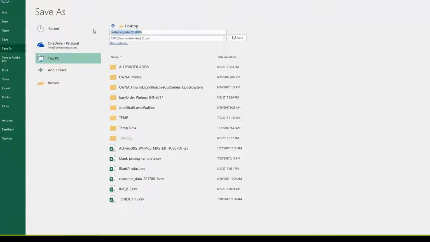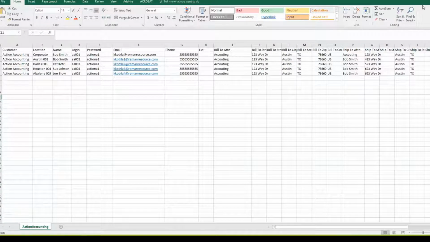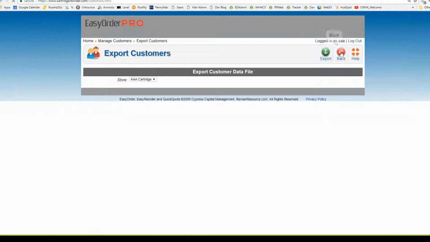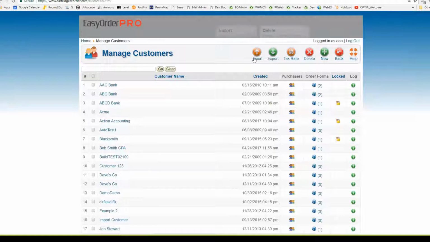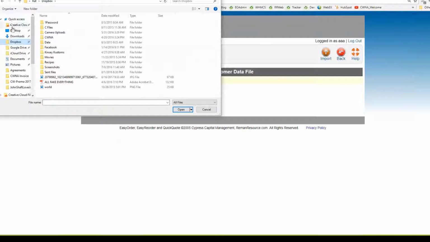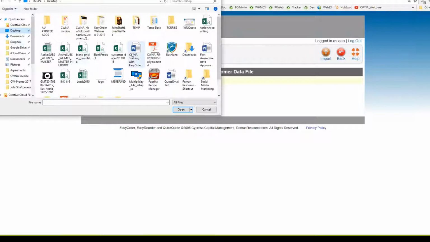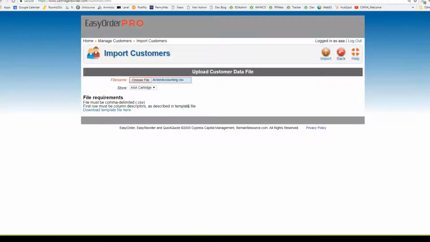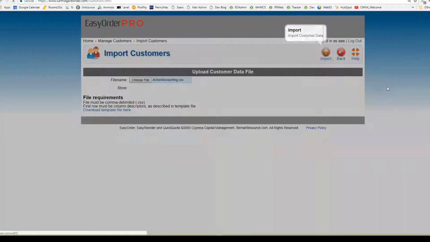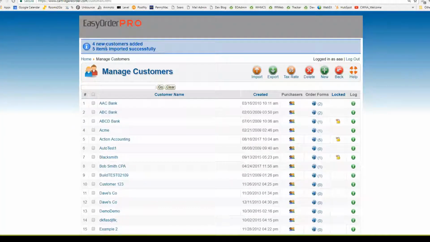So save as, and I'm going to call this Action Accounting, and I'm going to save it to my desktop. Then I'm going to go back to manage customers, and now instead of export, I'm going to choose import. From that file, I just find my Action Accounting, which is right here. Again, if you have multiple stores, you can choose which store it goes into, and then you just import it in. So 4 new customers added, 5 items imported successfully.